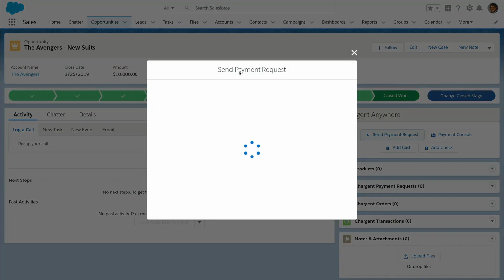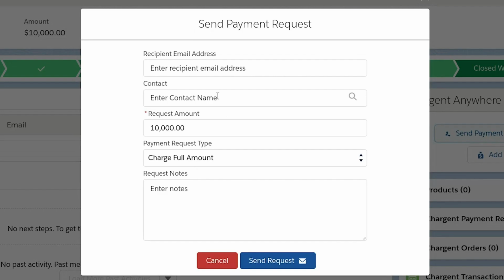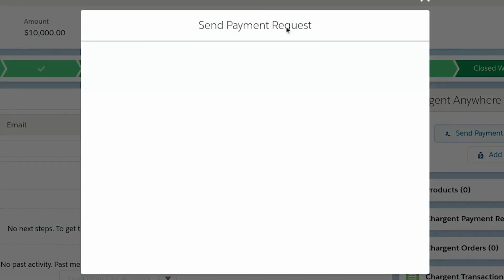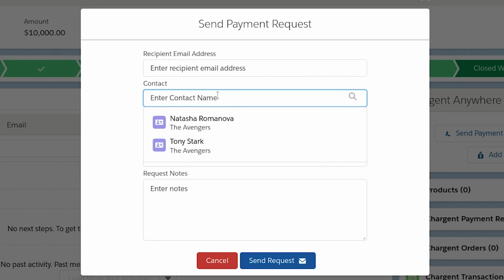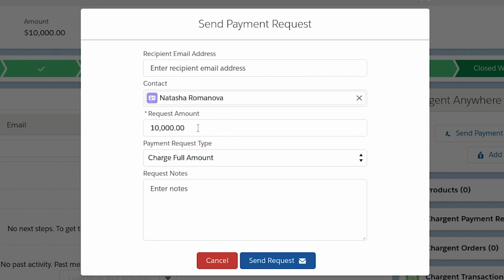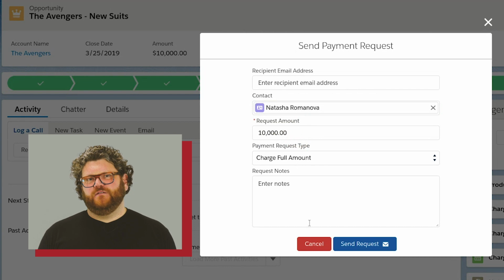We are going to start by sending a payment request. We can see here that there's a $10,000 amount that is owed on this opportunity. Today, Natasha is going to be making the payment on behalf of the Avengers. As a contact already exists for her, we can simply choose her name off the contact list from this account just here. The form will populate the information from the contact record for us.